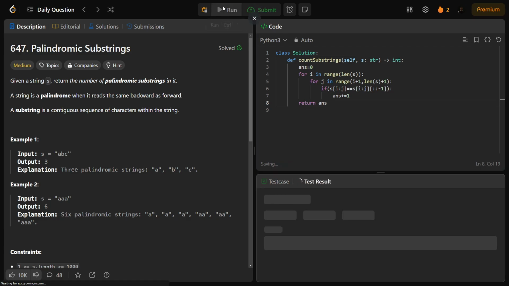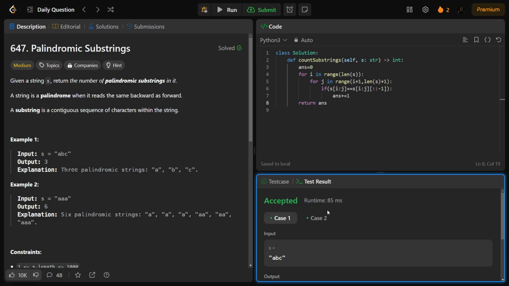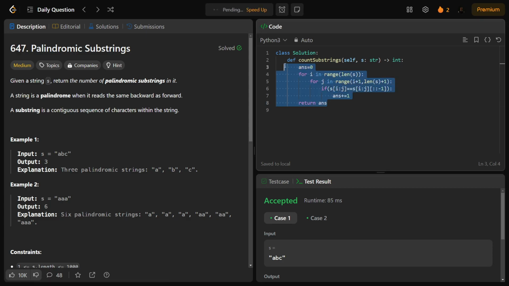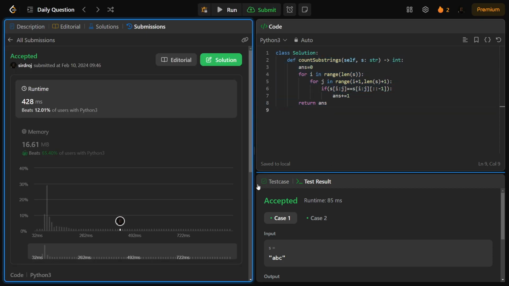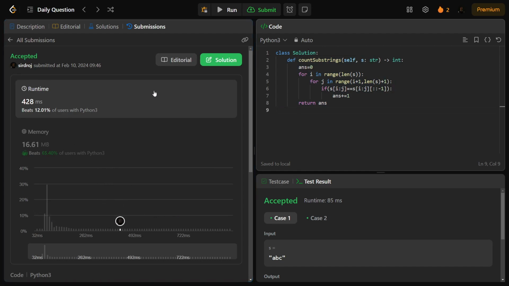Let's see if we pass the sample test cases. Yes, we do pass the first two test cases. Now let's see if this solution can be submitted. Yes, so we do have a successful submission.